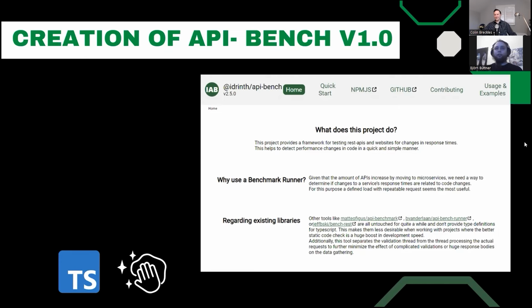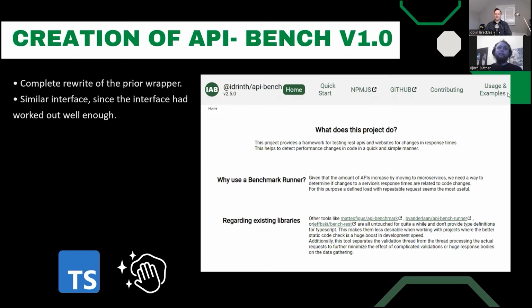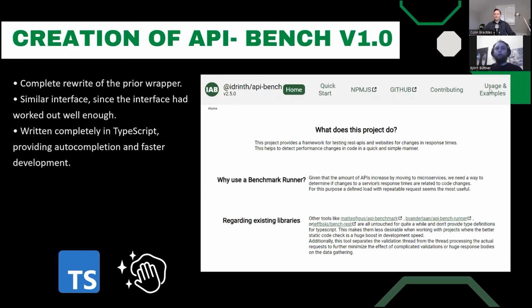Yeah, it was originally a small experiment consisting of a single file that measured response times of a single request endpoint, and it was written in TypeScript from the get-go. It was a complete rewrite, so no code was reused, which made it a lot simpler to handle. It has a similar interface, since the interface that got developed based on that wrapper was very useful and pretty readable. And the auto-completion was a huge help for faster development because TypeScript, as you might know, provides a lot of tooling around development, including, for example, automatic completions, including finding errors, very early typos.